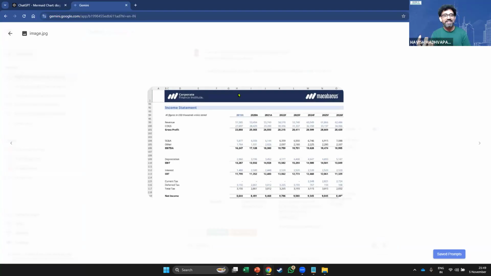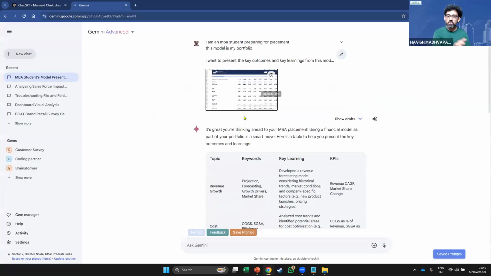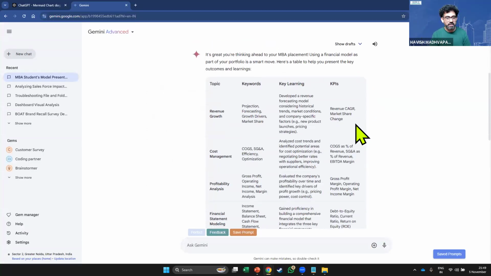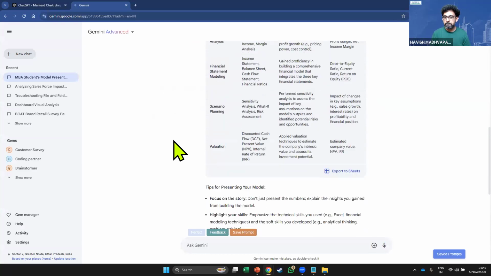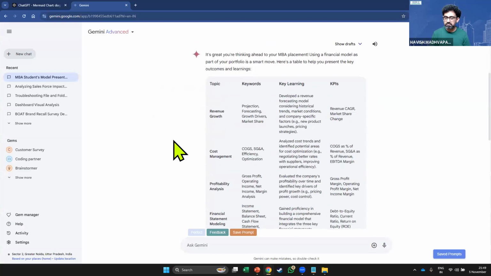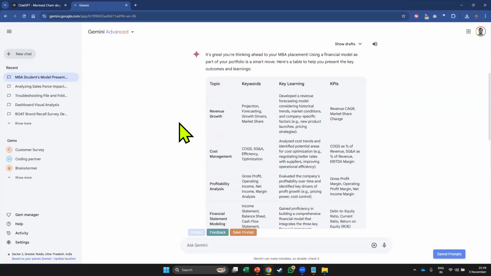So this is what we call narratives, right? We are going beyond the numbers into the narrative side. So it tells you that the revenue growth focuses on these keywords. These are the KPIs that are calculated. This is the key learning that comes from it. Does it help? Yes, it does.